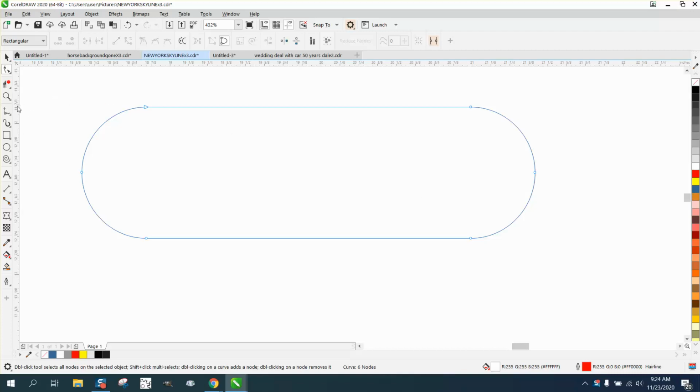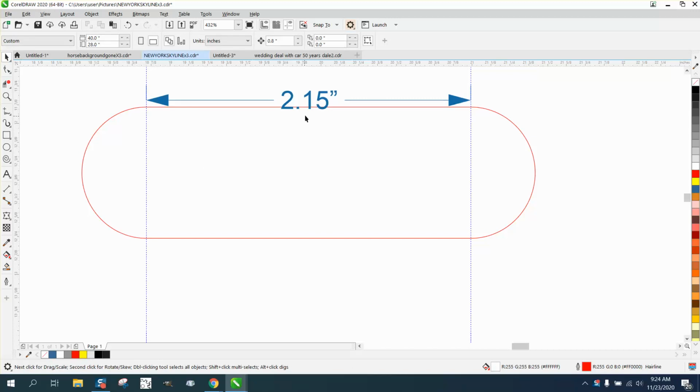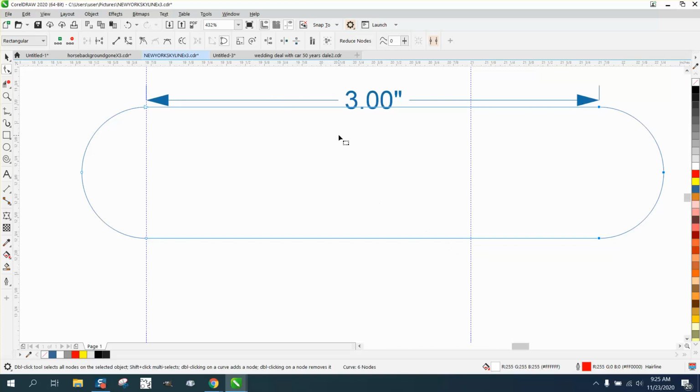So what I would do is bring in some indexing lines and have it snap to those nodes just so you can see them better. And then get your parallel dimension tool and go from that node to that node, and we've got 2.15 inches. Well, if you need this to be 3 inches, this line needs to grow by 0.85, so let's change our nudge factor to 0.85. Take your shape tool, grab all three of these nodes and nudge it. And now your shape is 3 inches inside that curve.